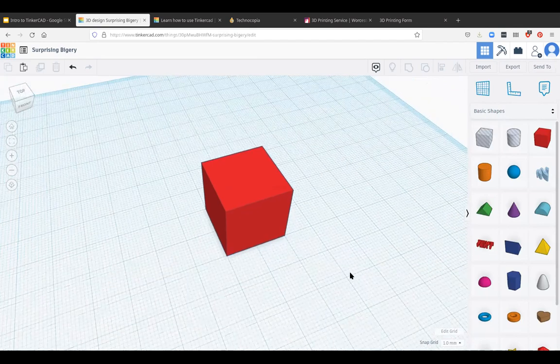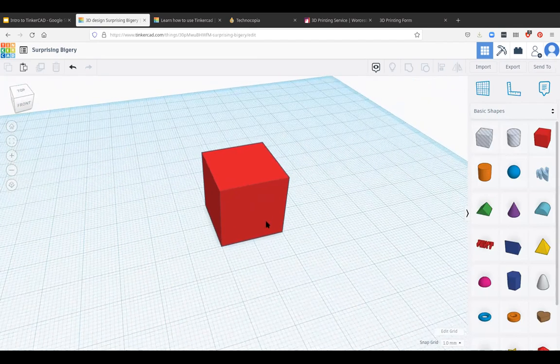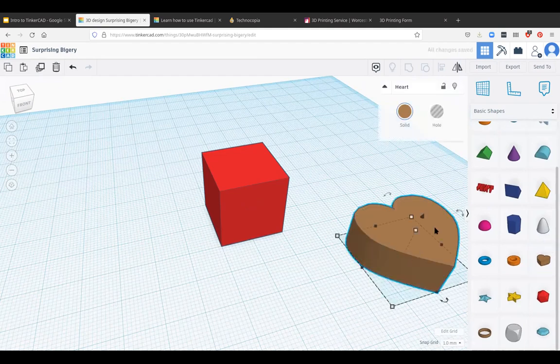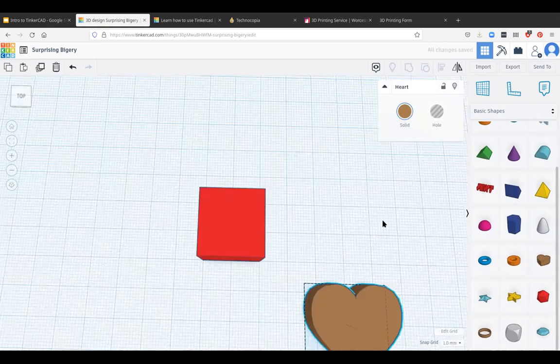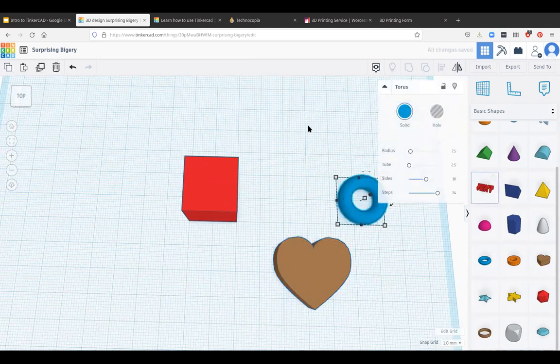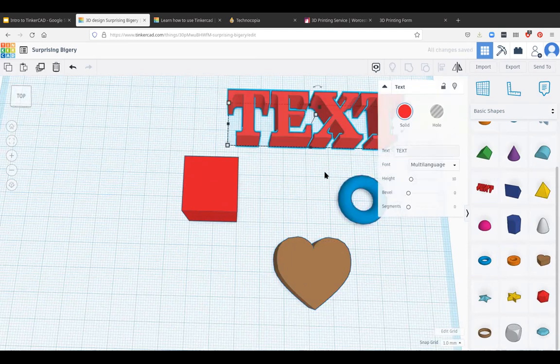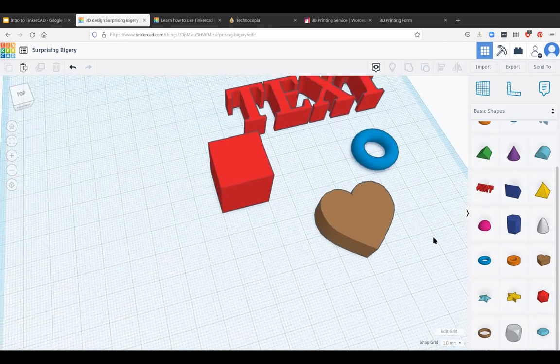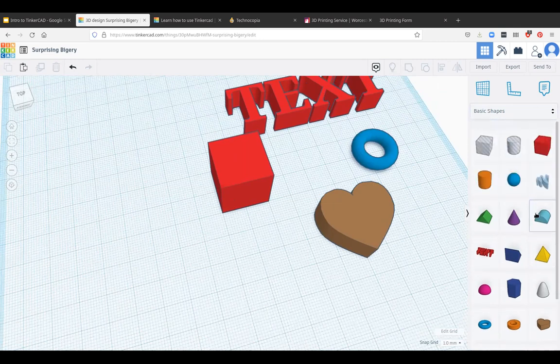So moving from the work plane, let's talk about our shapes. We have this menu on the right-hand side for various shapes. You can see that there's a lot of familiar shapes. So Valentine's Day is coming up. We have a heart. There's a ring. Here's a text box. There are a whole gallery of these, literally. This is just the basic shapes.